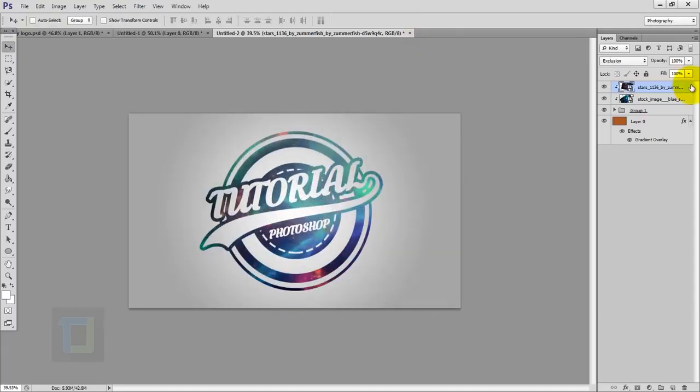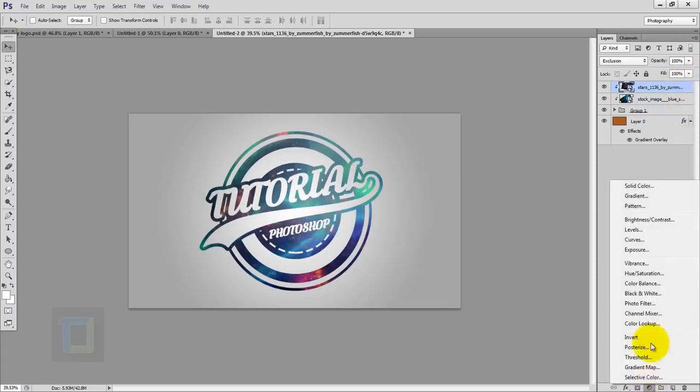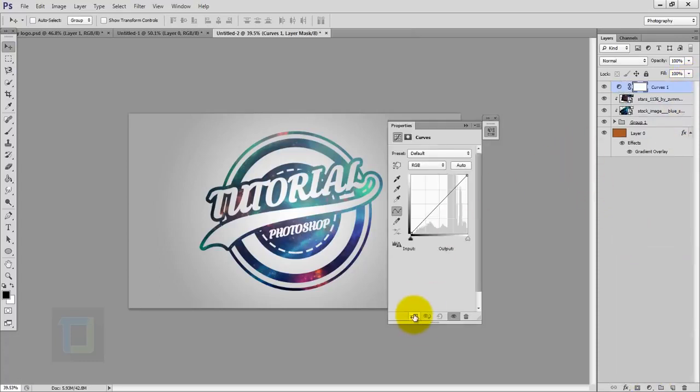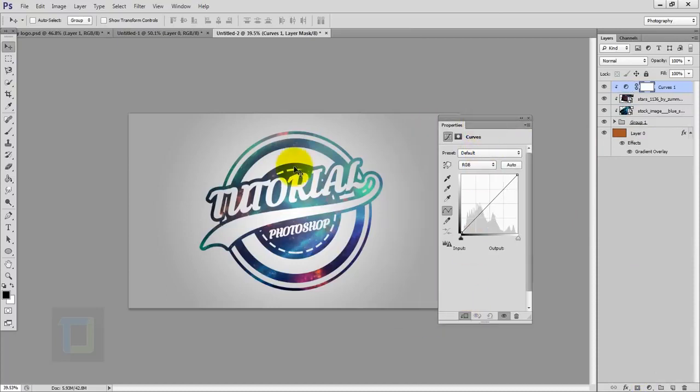Now let's go and make the Galaxy a little bit brighter. So for that, go and create a new adjustment layer and get the curves. In the curves, go and make it clipping mask so the effect only stays on logo, and make it a touch bright, not too much. Then go and close it.